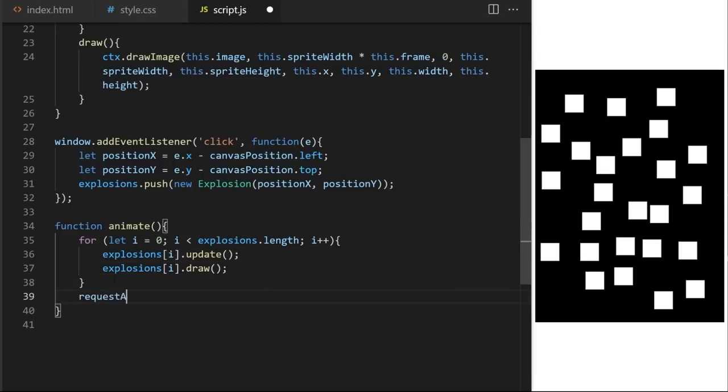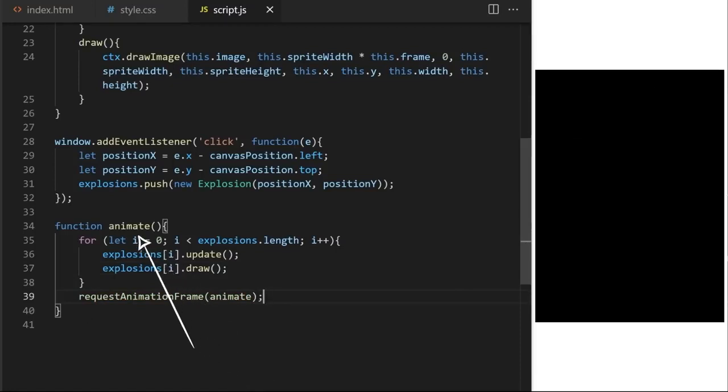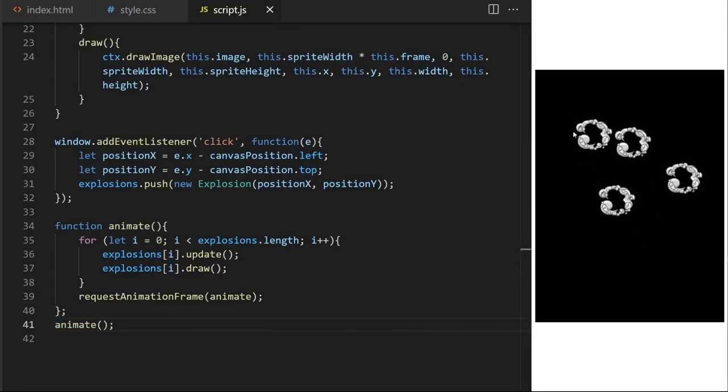To create animation loop, I call built-in request animation frame function and I pass it animate, the name of its parent function from line 34. Now I can call animate to kick off animation loop. Awesome, this is working, kinda.